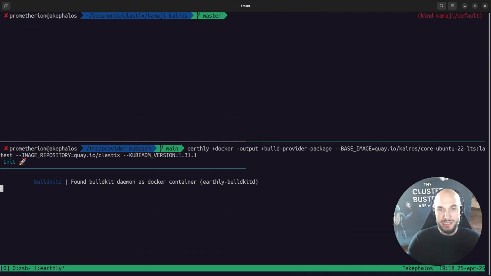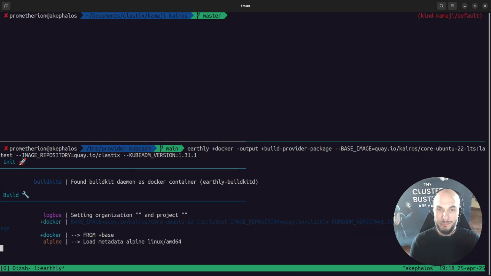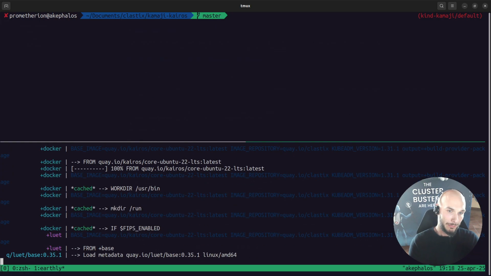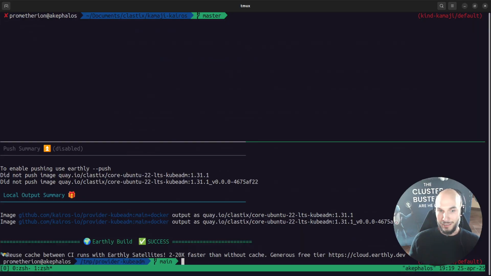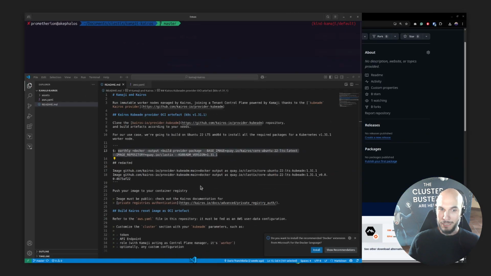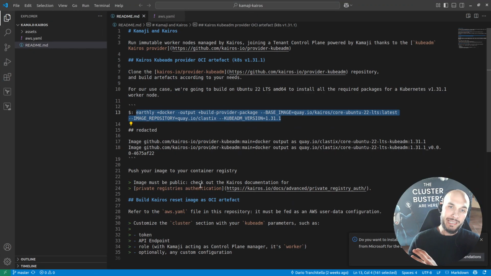And I'm using Earthly, well, kubeadm provider and also the providers offered by Kairos. They are using Earthly, and it should be pretty quick because everything is cached. But just for the sake of reason, yes, it was cached. As you can see here, we have the images. I don't need to cut the recording. And what we have to do is just to push this image to our container registry. Keep in mind that why do we need an OCI?